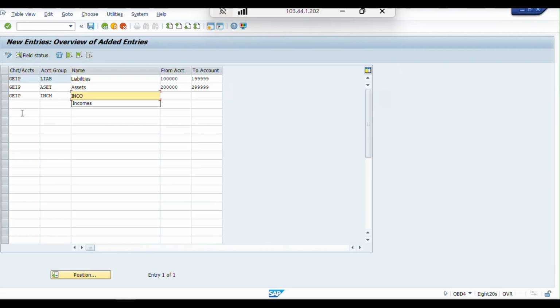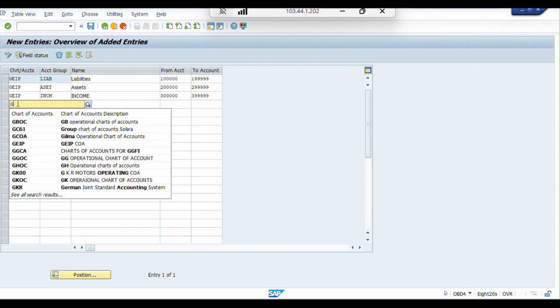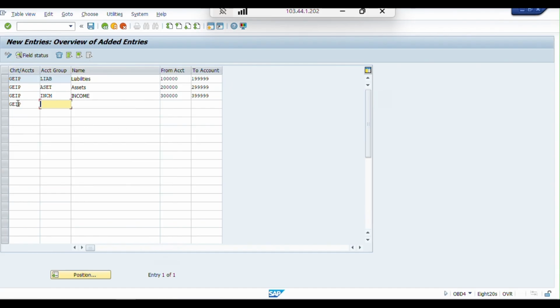So income statement. And here GIP and expenses account, just take 400000 to 499999. Just take and save it.